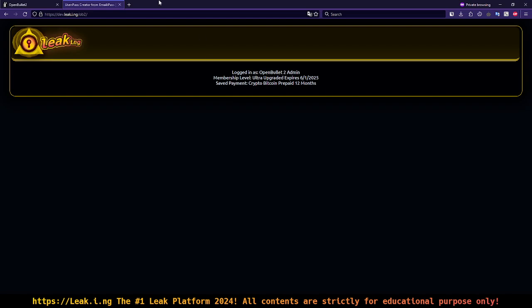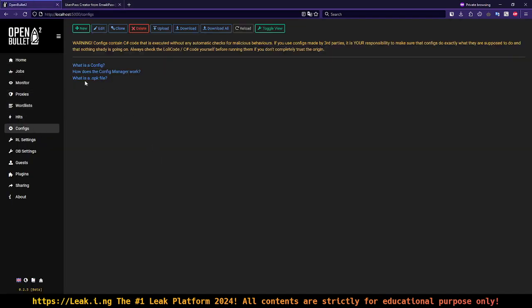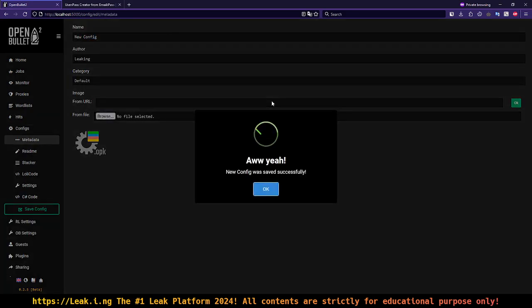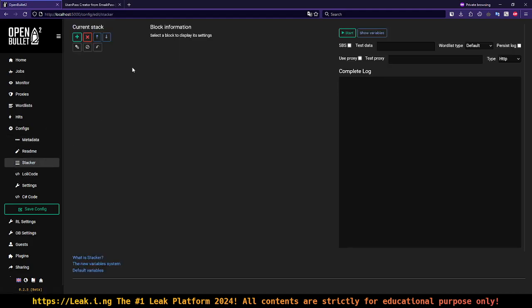So let's go ahead and begin with that in OpenBullet 2. We're going to go to our config sections, and we're going to create a new one. Looks like we just created it as a new config, so we're just going to name it OB2 Example number 1. Okay, sure, sounds good. Head over to our stacker.